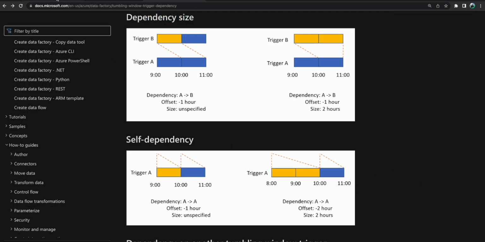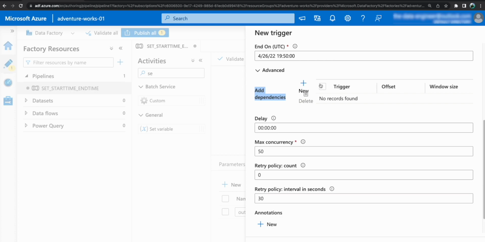Now let's get back to the data factory pipeline. I'll not be adding this at the moment because this is not really relevant for this demo. And let's look into the other properties that we missed in the earlier video. The next thing is delay.